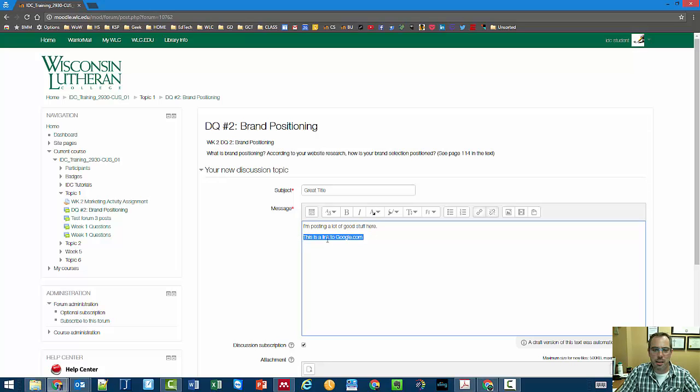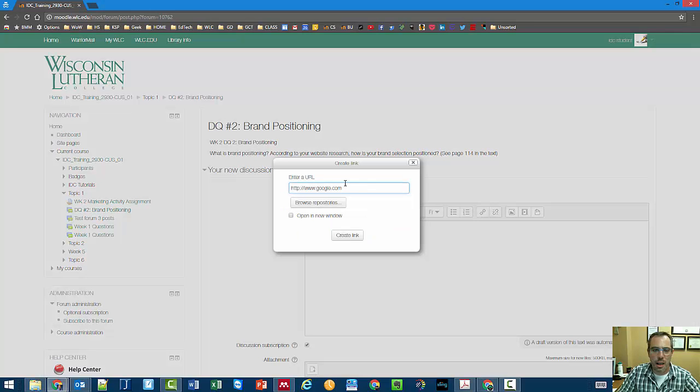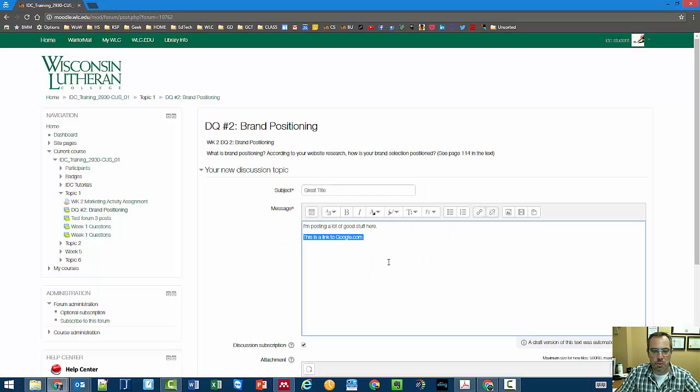I can take that text, highlight it, and click on the little chain link here and then put in the URL where I want this to go to. And then create a link that goes right to there. So that's great for inserting links to YouTube videos or to other websites.